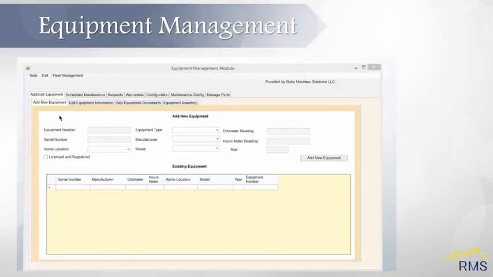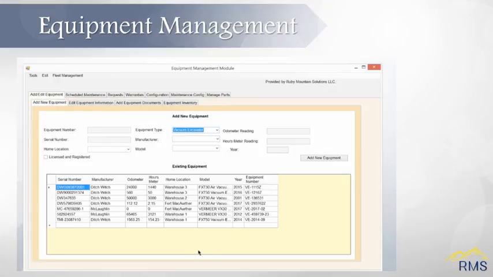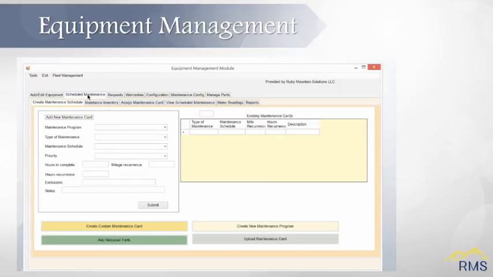The Equipment Management module allows users to quickly add new equipment to existing inventories, edit equipment documentation, including but not limited to equipment maintenance schedules, corrective and preventative maintenance orders, and warranty information. It also allows users to keep track of company vehicles using its fleet management tool, including information such as vehicle registration, insurance, VIN numbers, location, and much more.